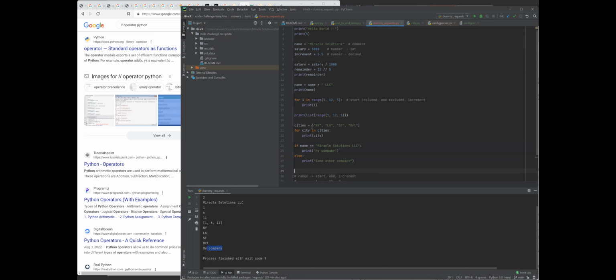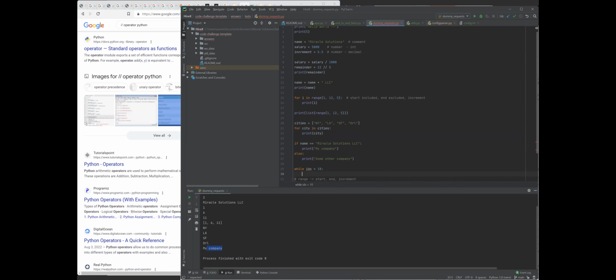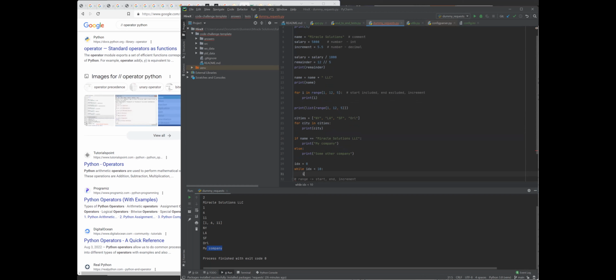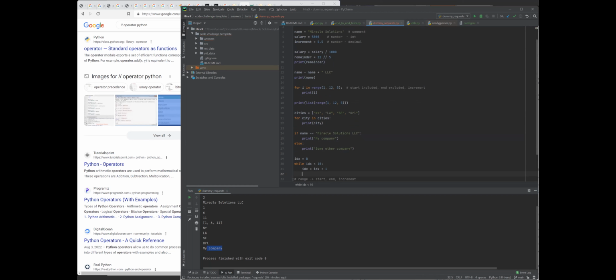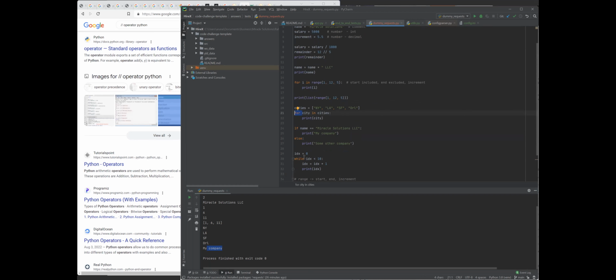All right, guys. So we have cities, which is a list. This if condition, and that's a for loop. There are also other things like while loops. I can say while index is less than 10, keep looping. So let's do this. Index equal to 0, and I can say index equal to index plus 1, print index. So instead of a for loop, there's also something called a while loop.